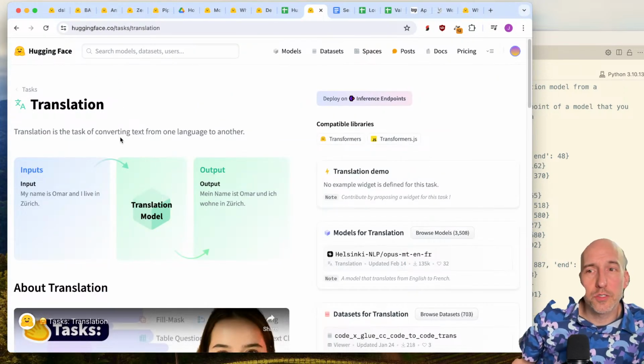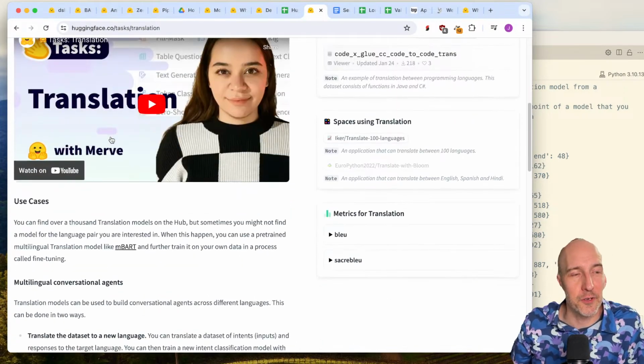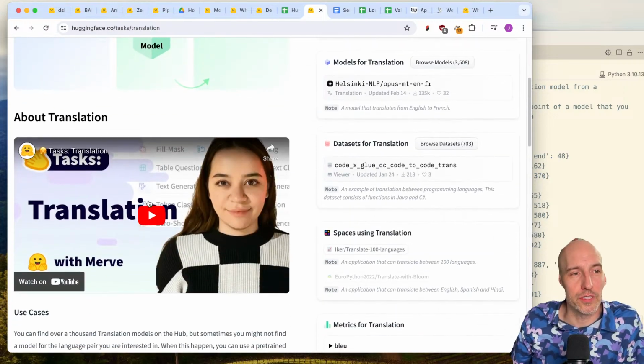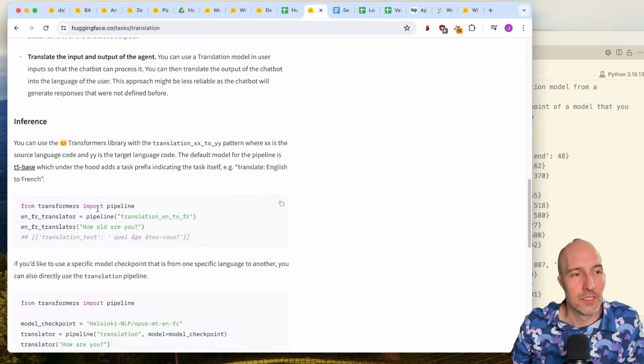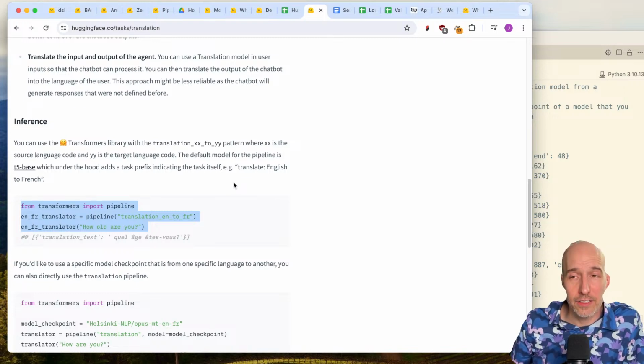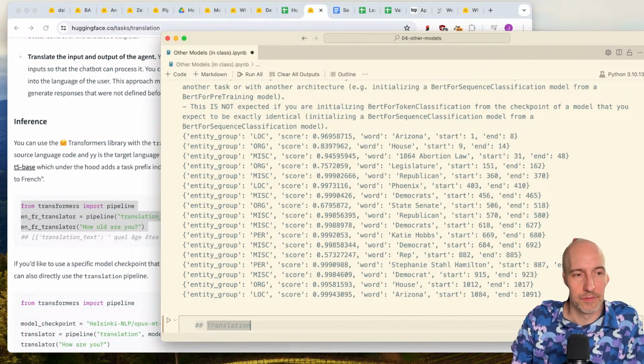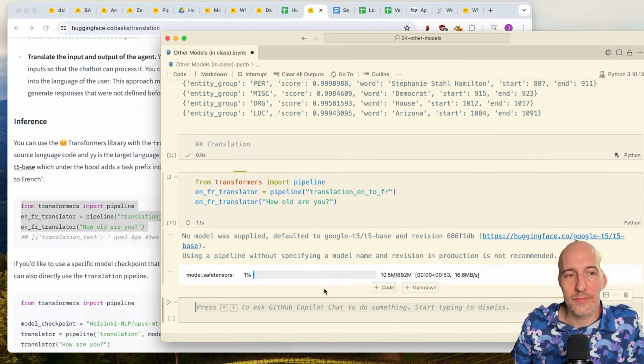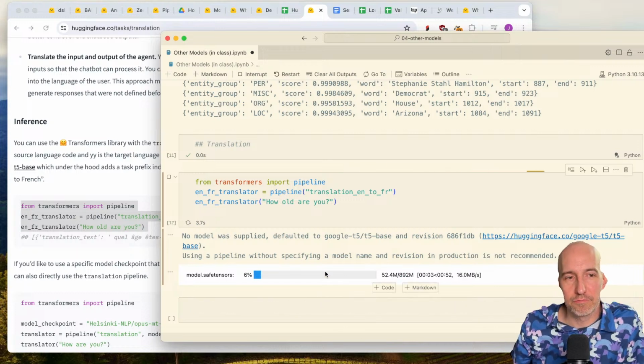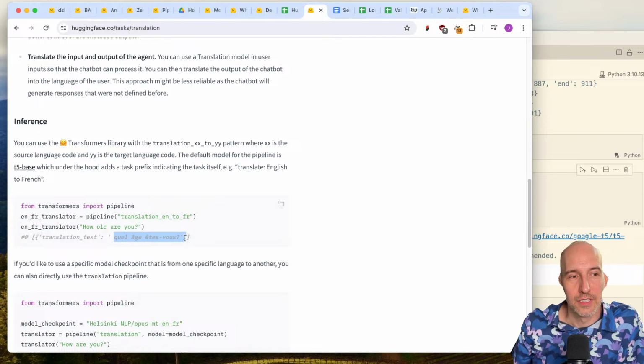So if we go to translation, translation's very, very funny because in the task tutorial here, it tells you how to get a translation from English to French. And you run it. And it downloads a model that's 900 megs. It's from Google. It's called T5. And this translates from English to French, and it says, how old are you? And it translates to this right here.